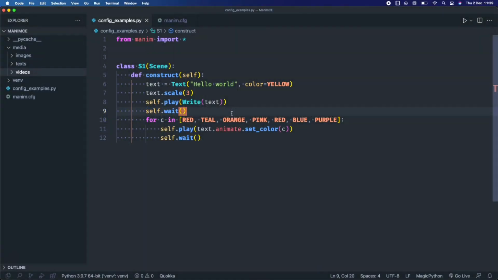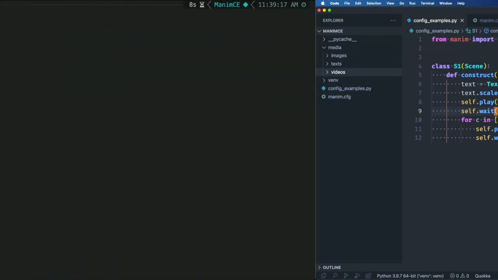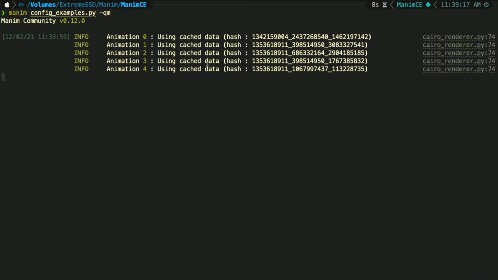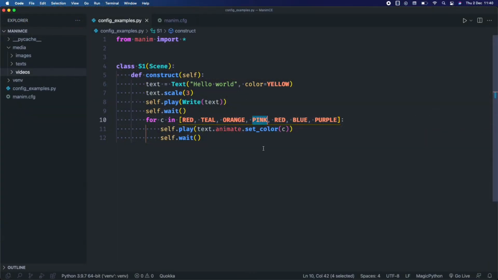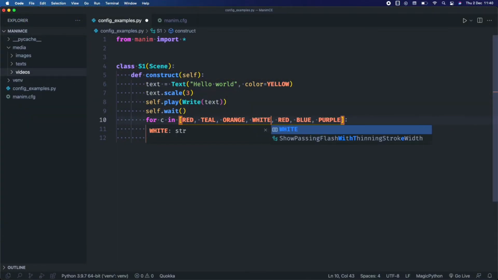That is, if Manim detects that your animation has not undergone changes in certain parts of your scene, then Manim is not going to render it again, but rather it is going to use the video that it has previously rendered to concatenate it with the other parts.